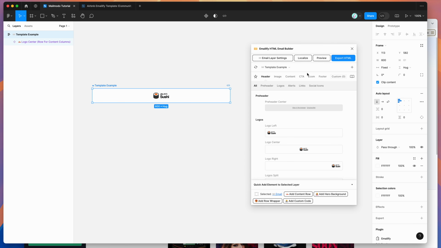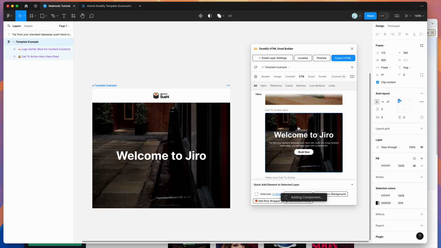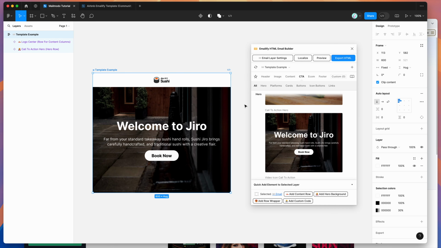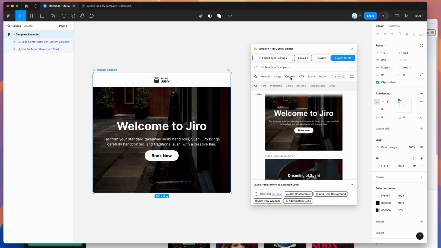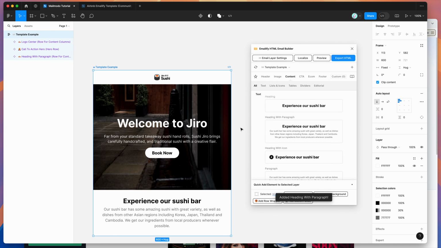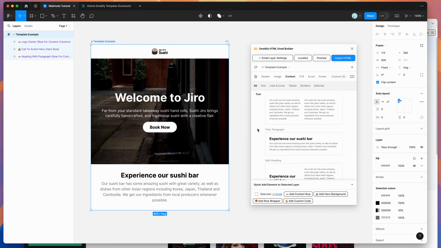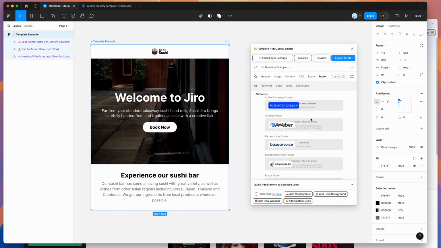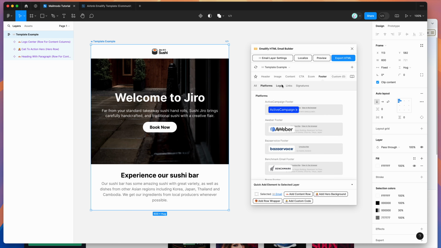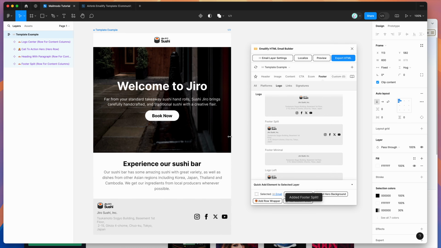So I'm not going to be going through all of the different ways you can design the email in Figma. If you're new to the plugin and you're interested in learning more about how to do that, there's a bunch of really good tutorials on the YouTube channel or in our documentation site, and that's going to help you get started really quickly with figuring out how to customize some of these details and these designs to match your brand.